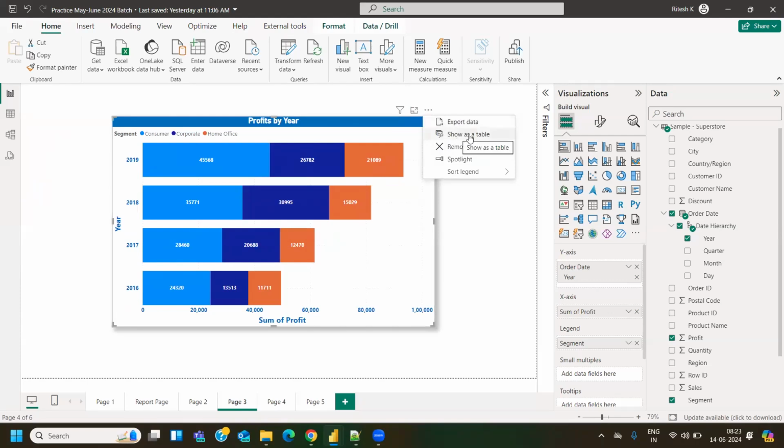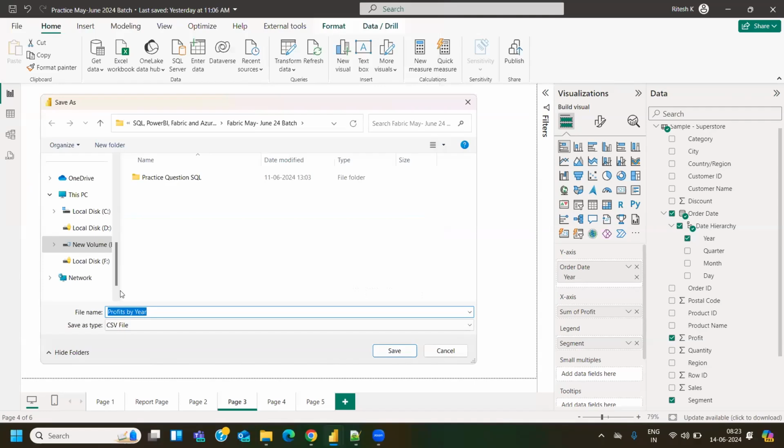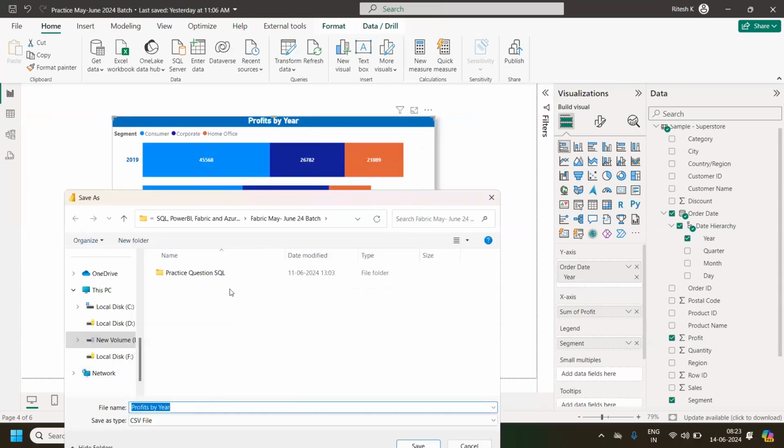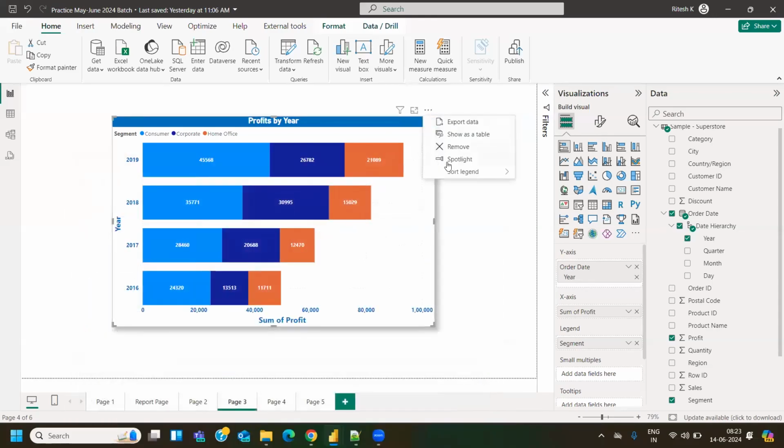Export data means whatever table it has created, it will export that data. You can download a CSV file from that. Now, if I click on this export data, it will ask me to store some information. It's a kind of CSV file, profits by year. Whatever information we are trying to take in this visual, that information would be exported as a tabular format CSV file. This information is not of much use. Probably if you're working on a visual where the amount of data is very high, you can export that data for your certain analysis, for your manual analysis.